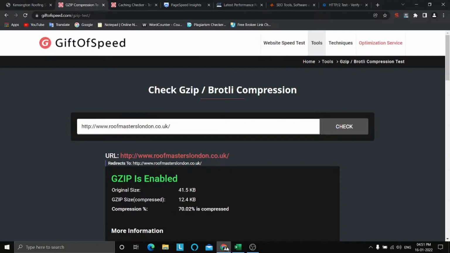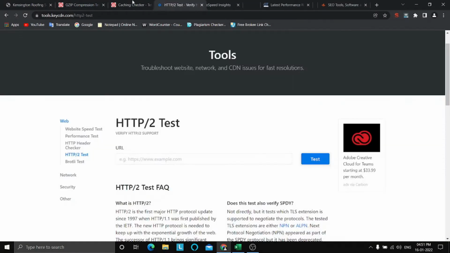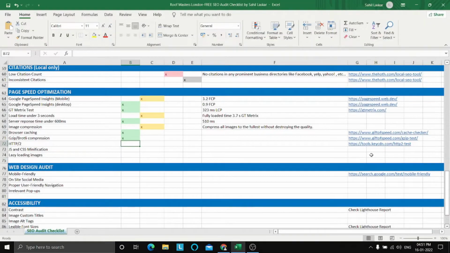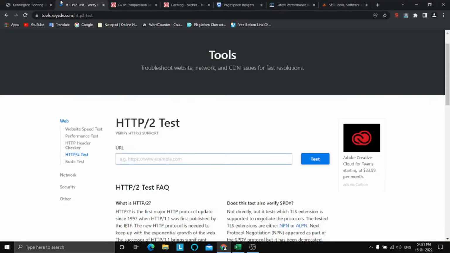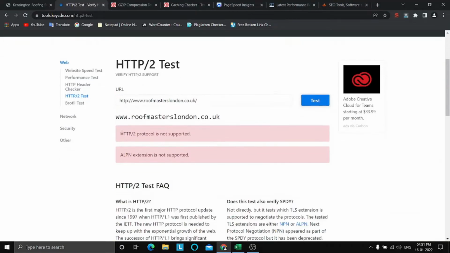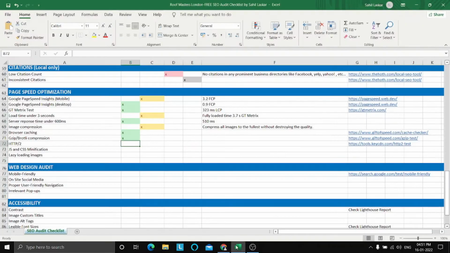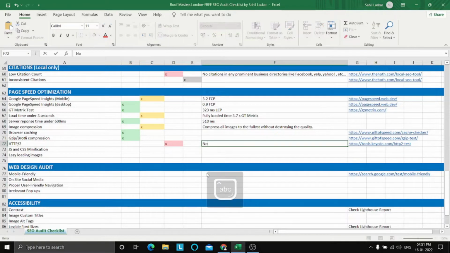Then HTTP2 protocol, check for the HTTP2 protocol. All you need to do is click this link and that will take you to this page. Again, paste the URL and hit test. I can see the HTTP2 protocol is not there, so they have failed. So no HTTP2.